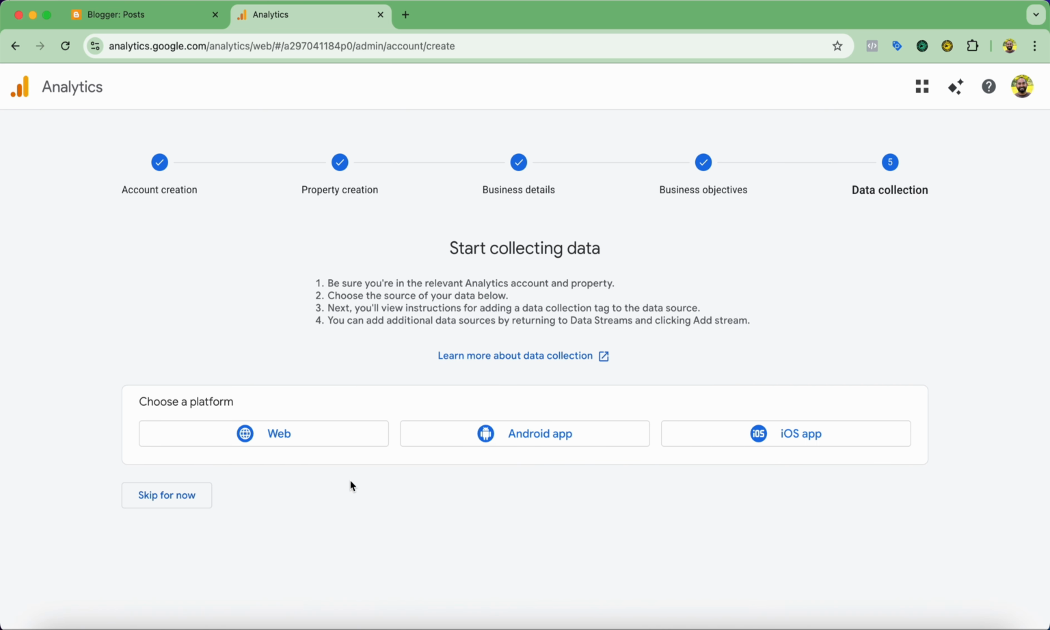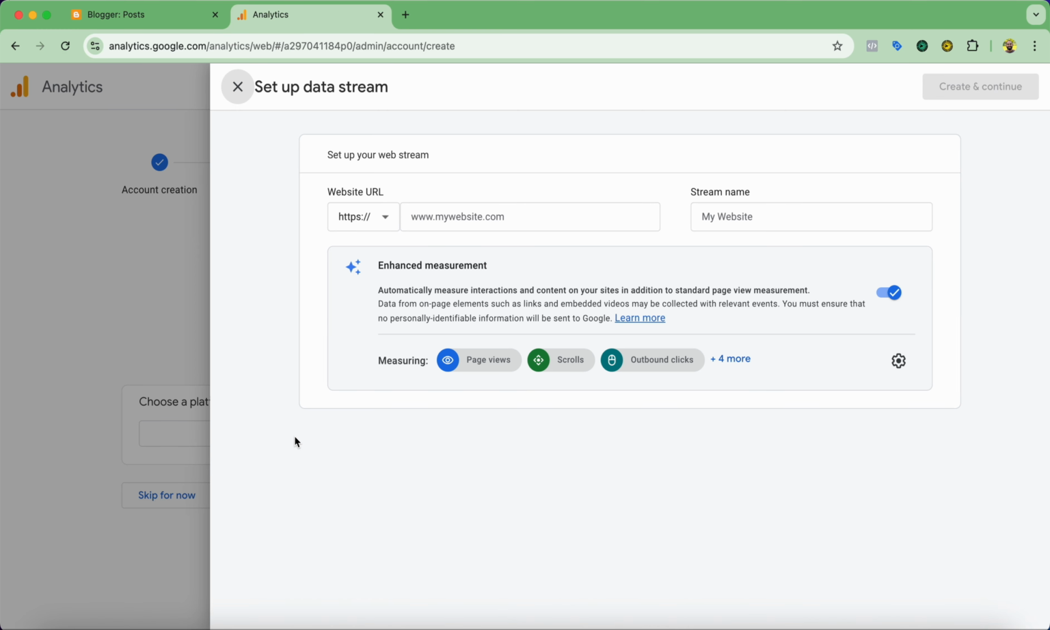Now it's time to choose the data collection platform. For example, you have web, Android app, and iOS app. So since we are setting this up for a website, I'm going to click on web. After that, we have to provide our website details. So if you don't have a custom domain yet, you can put your Blogspot domain as well. For example, if I had this domain, I would simply type my domain like that and I'd provide my website name right there and I'd move on.